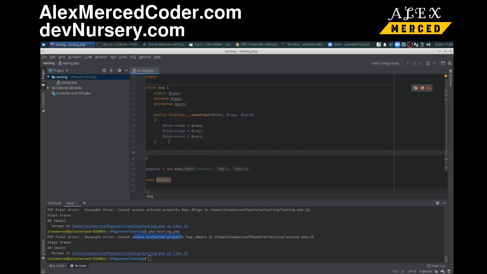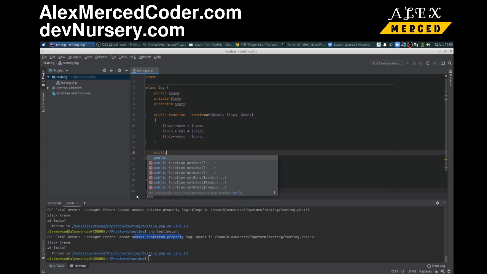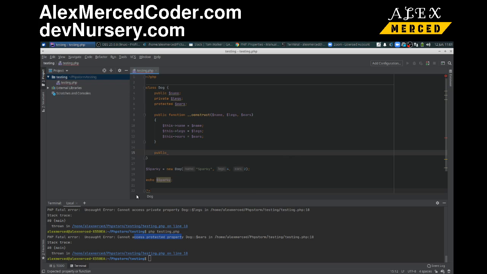Okay, so let's see here. Let's just create a basic function. So let's say public, and again, the same thing applies to functions as far as public, private, protected. If I made any of these functions protected or private, they would not be usable outside. Public function, and this will just be called inspect. So we can inspect the dog.